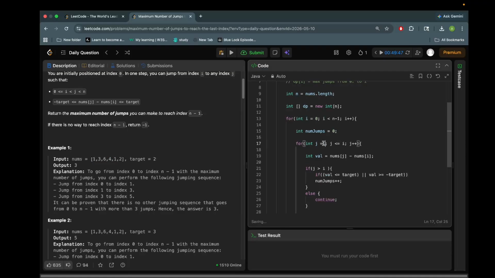For j equals 1, from integer i 0, j is at 1. So when i is 1 and j is also 1, from 0 to j, how many steps? So 3.